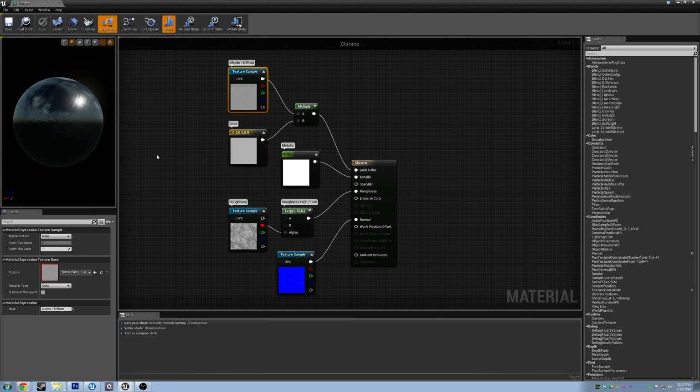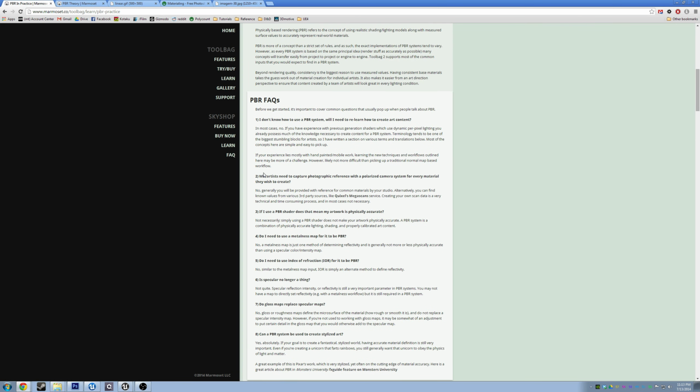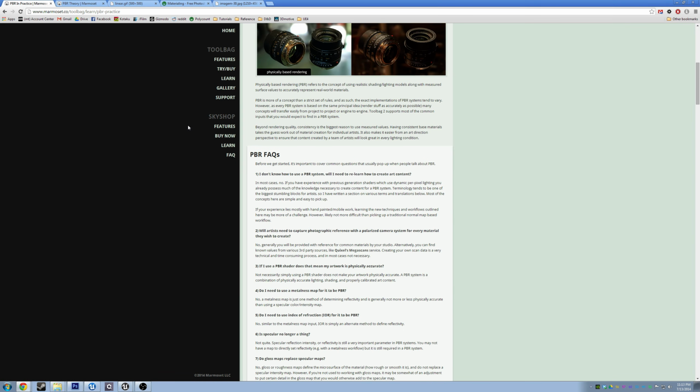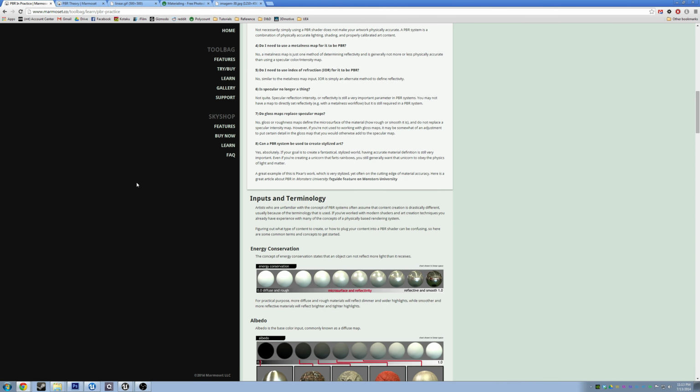I find this is where people tend to be the most confused with PBR. They say, how is my diffuse going to change? What am I doing differently here? The truth is, not much. Marmoset has a great article on PBR. I highly suggest you look at it. It gives you a better, higher-level overview of what PBR is.